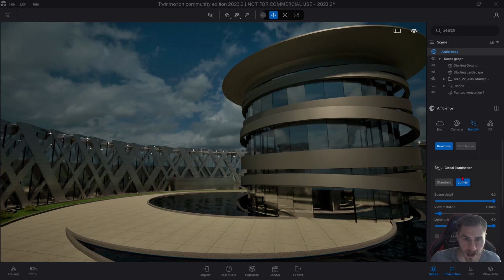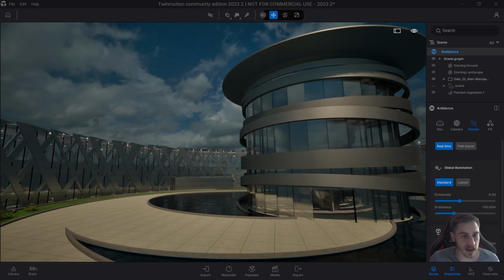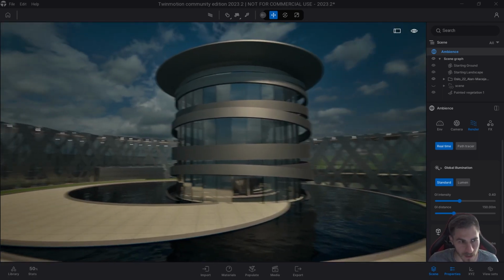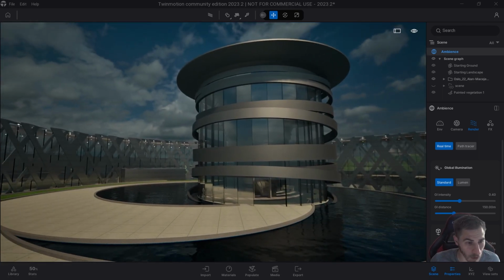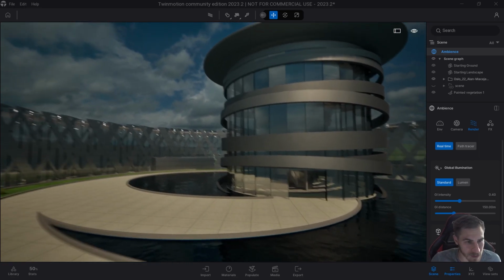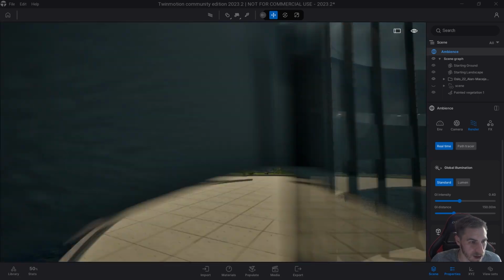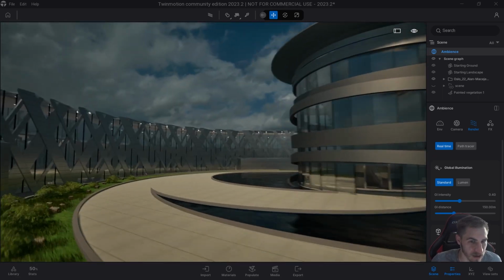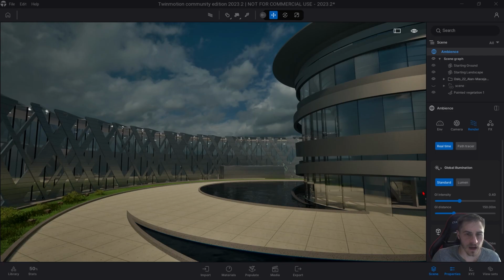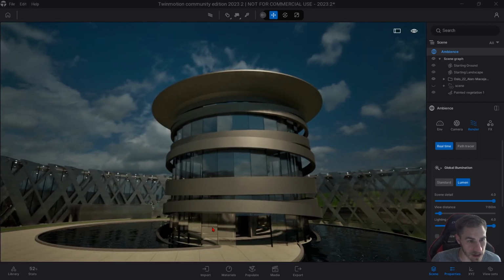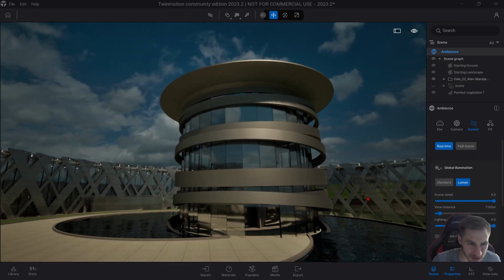And so right now you can see I have Lumen on and it looks really nice, but let's go to standard. So this is standard, and standard is what we've had in Twinmotion for a very long time, basically since it came over in 2019 probably. And so it isn't bad. It's not bad, but it's also not great. It just kind of is what it is. And so you can see as soon as I toggle from standard to Lumen, just immediately, we can see nice ambient occlusion, the shadows, everything looks a little more crisp, a little more real.